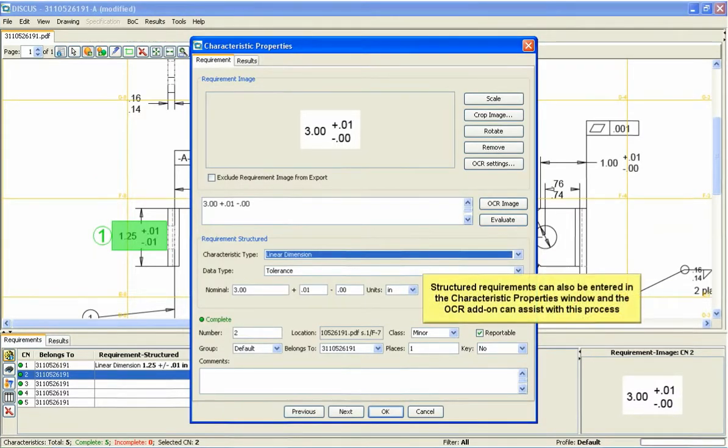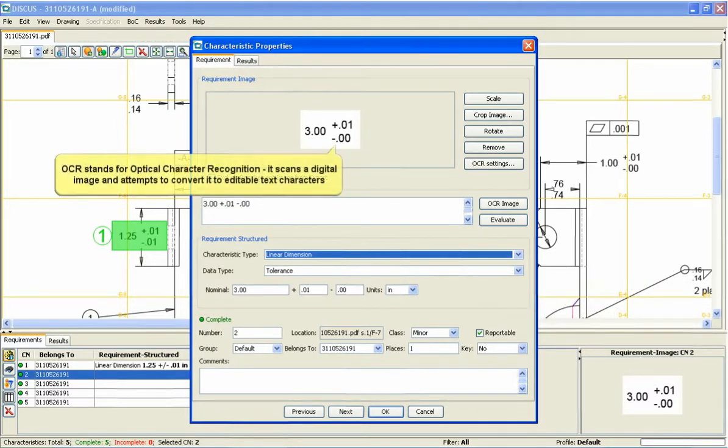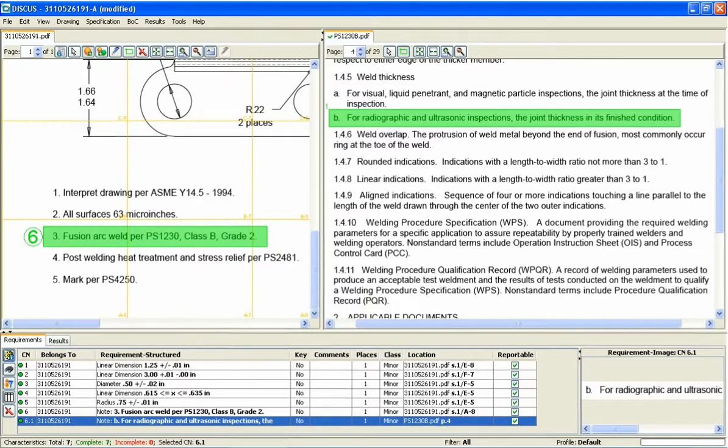Another way we can enter the details of the requirement is from the Characteristic Properties window. And we can use the OCR, or Optical Character Recognition add-on, to help us do so. To identify additional sub-requirements, such as those from specifications or other requirement documents, we can do so by opening and working with the document in the specification panel.